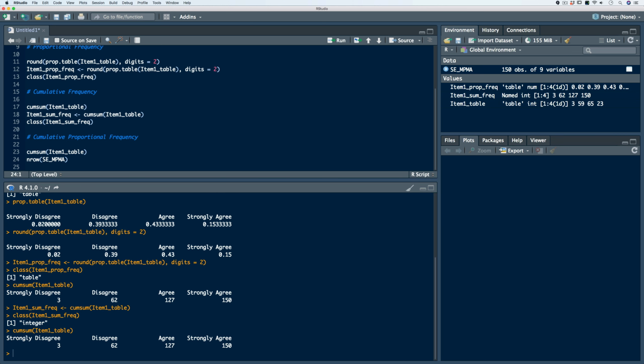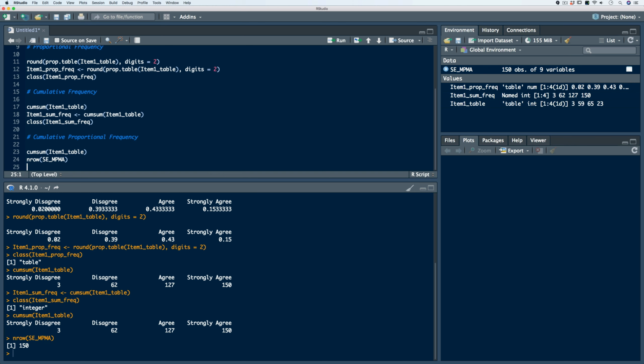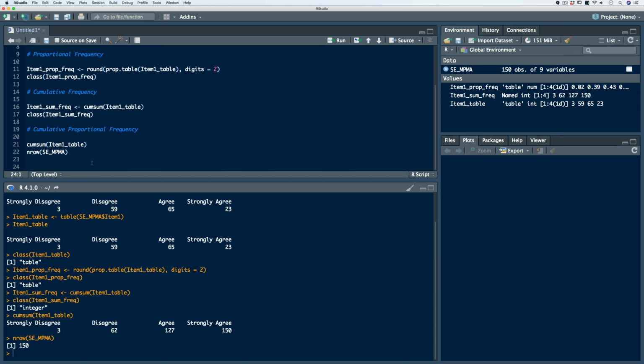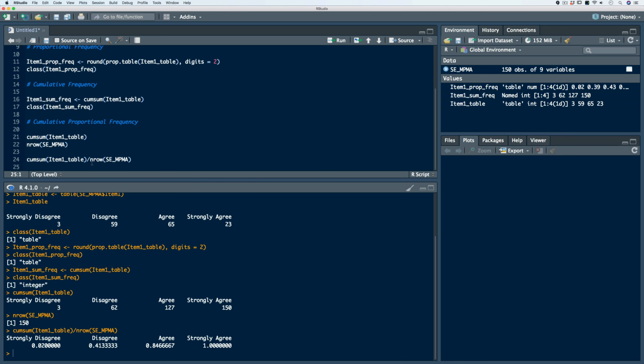Now the total number of observations is equal to the number of rows in our data frame. And we can gather that information by using the nrow function. So we pass in our data frame, SE-MPMA, through our nrow function. And we see that we have a total of 150 observations. So in order to calculate the cumulative proportional frequency, we'll divide the cumsum by the number of rows of our data frame. And now we have the cumulative proportional frequency.